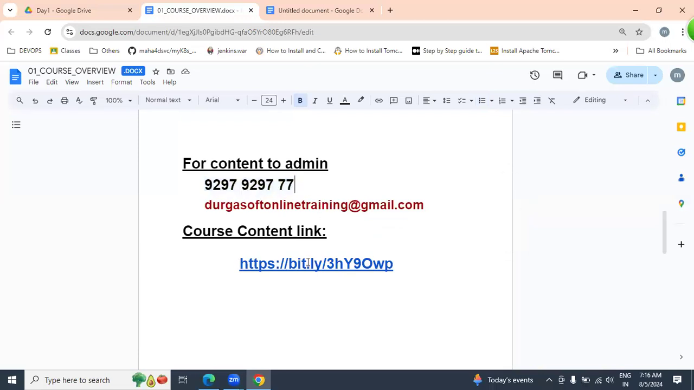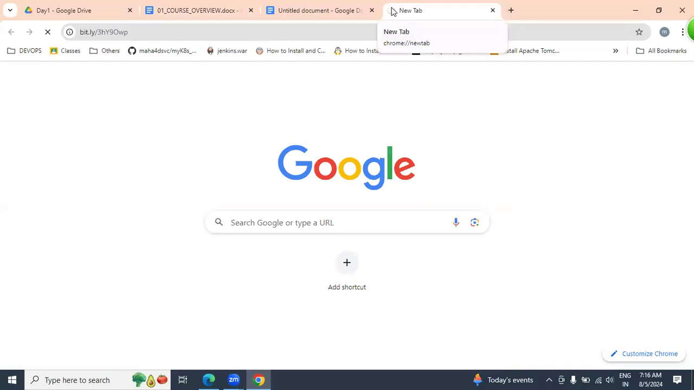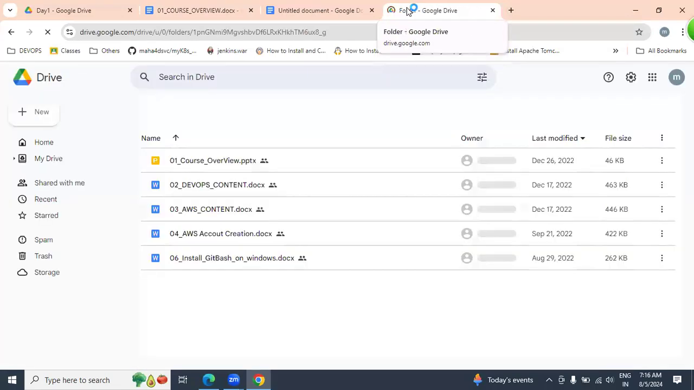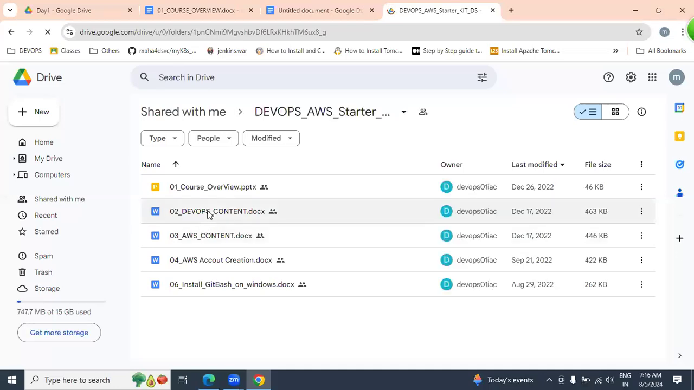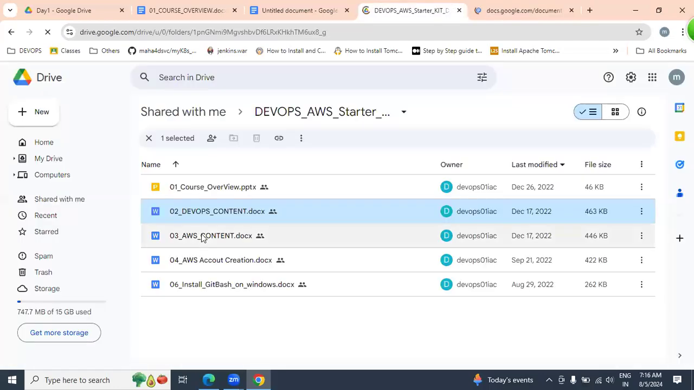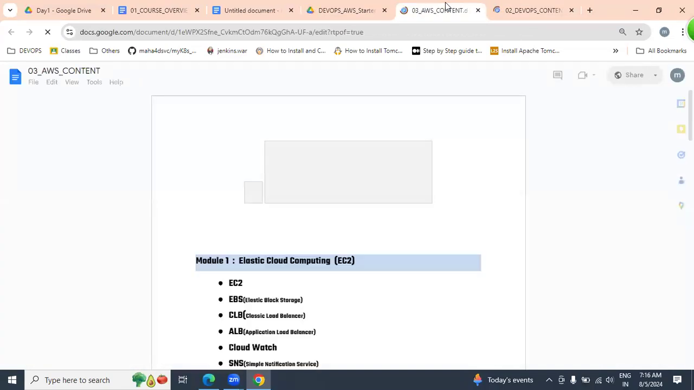If you want to see what I'm going to cover and deliver, just directly copy and paste the link into any browser and you can find a document list. From this document list, you can come to know the DevOps content and AWS content. In total, I'm going to deliver 20 pages of DevOps content and 10 pages of AWS content.